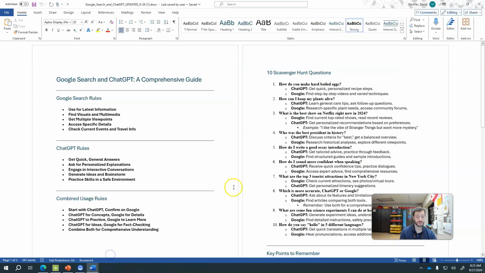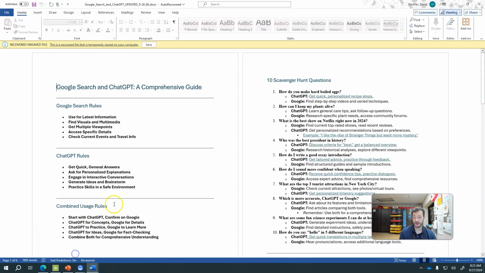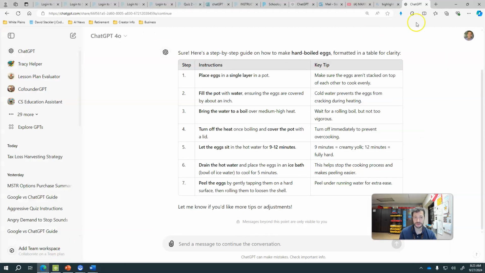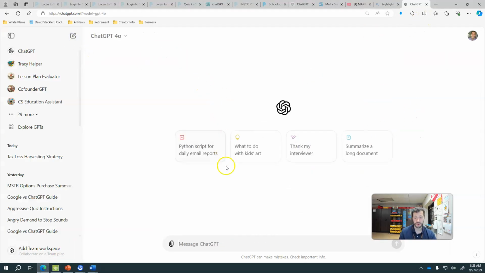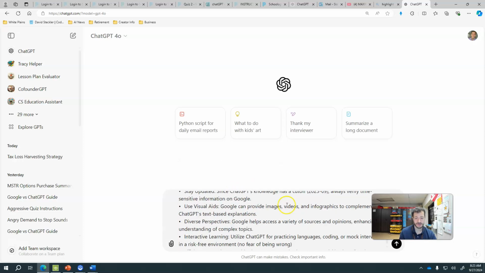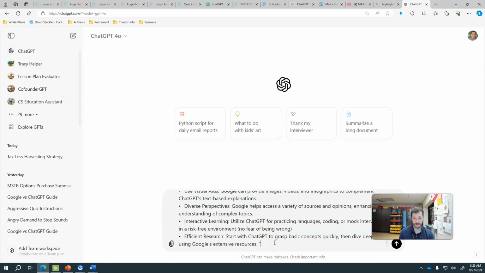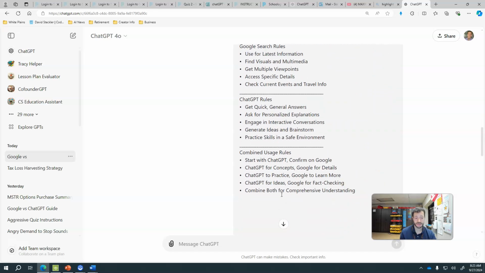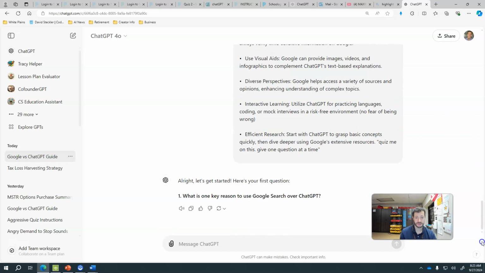Now that it's in your notes, this is where the magic happens. You're going to go and you're going to select all of your notes with Control A. You're going to copy all of your notes with Control C, and you're going to go over to ChatGPT, and you are going to paste all of your notes in here, and you're going to add one additional sentence at the end, which is simply going to be, quiz me on this, give one question at a time. That's it. Hit enter, and now you can chat with ChatGPT and study based on what it asks.